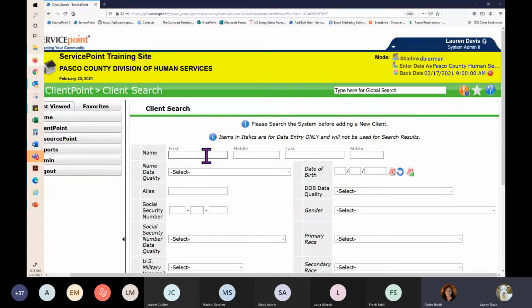Correct? Correct. Okay, great. So the first thing that we should always do, because some of our clients might have a record of, they already might be in the system.